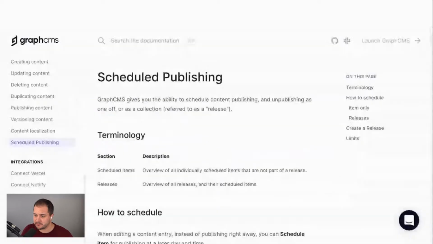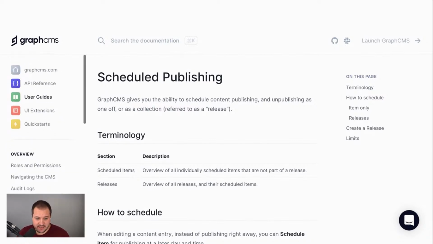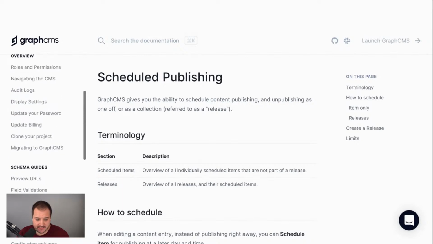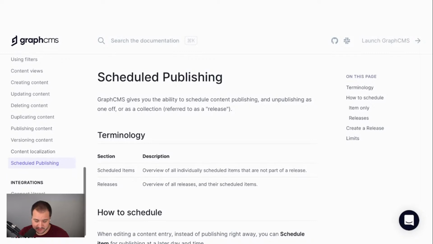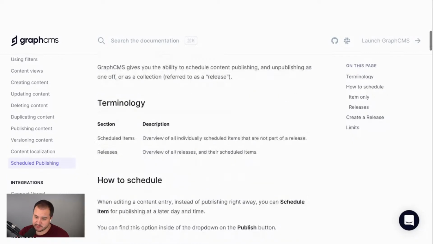But while that's creating that project, let's have a look at the documentation. There's a little bit of terminology to get used to when we're working with scheduled publishing. So if you haven't seen this already, feel free to head on over to the GraphCMS/docs. And if you head on to user guides and scroll down, one of the guides we've got around content is for scheduled publishing. So this will walk you through some of the terminology, but I'll be going through this today anyway.